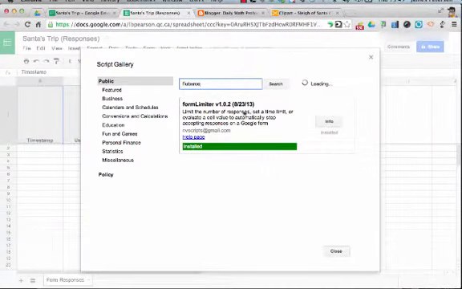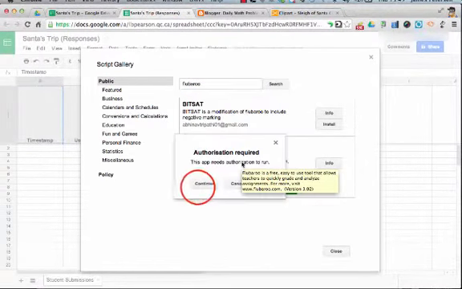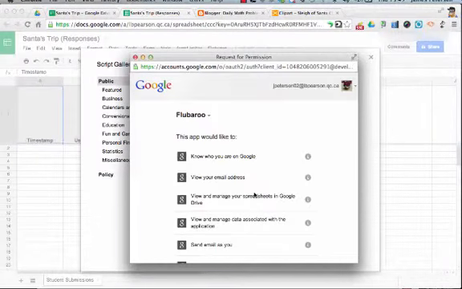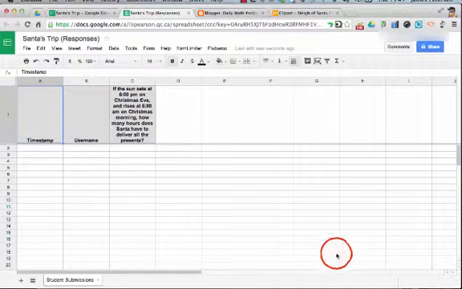And to evaluate it, I use a script called Flubaroo. So you search for Flubaroo, the second search result, and authorize that script as well.